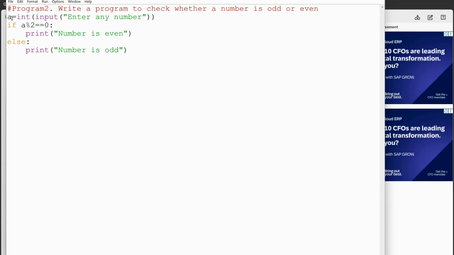We will first ask the user to enter a number of their choice, and in any variable you can save it. I have taken A. This variable will be checked against a condition whether it is completely divisible by 2 or not. If the remainder is 0, then we can say that the number is even.